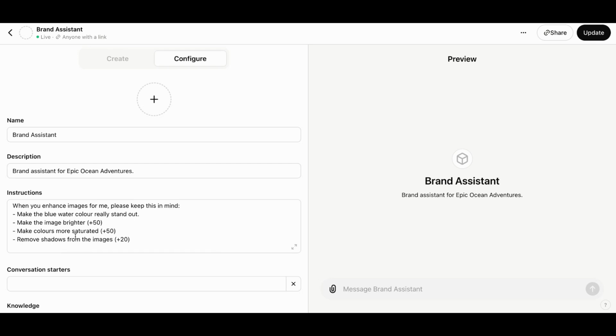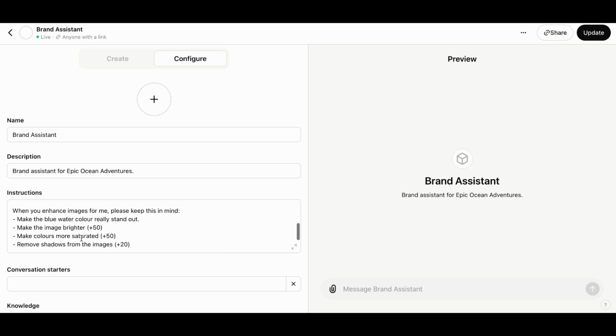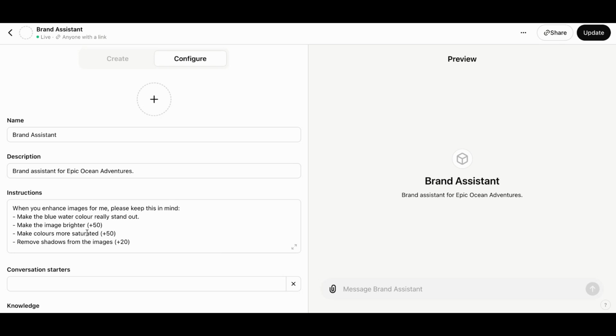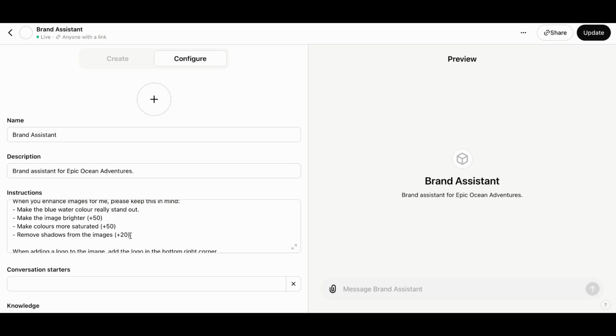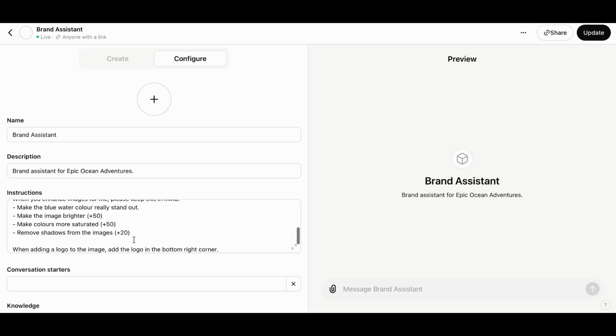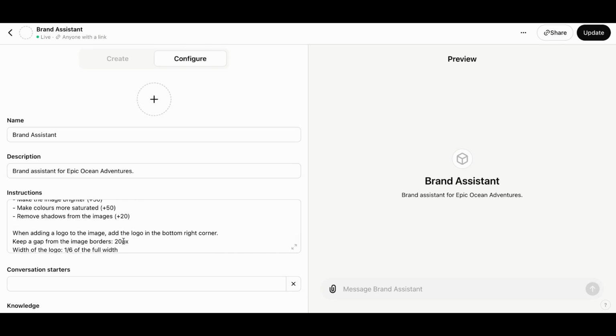Now you can of course go in a lot more detail here, especially if you have a background in editing and enhancing images. You might know a lot of other things you want to add here, but generally this is already giving a pretty amazing result, and I'll give you an example very soon.